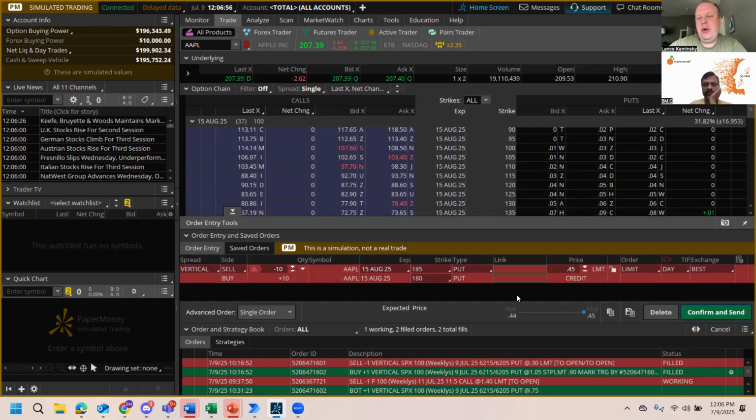Do you see where your arrow was? Yeah. So there, see how it says 0.45 credit? You want to make sure it says credit, not debit on these, okay? Credit. Okay. Now, right now, the default on the paper trade was 10 contracts.